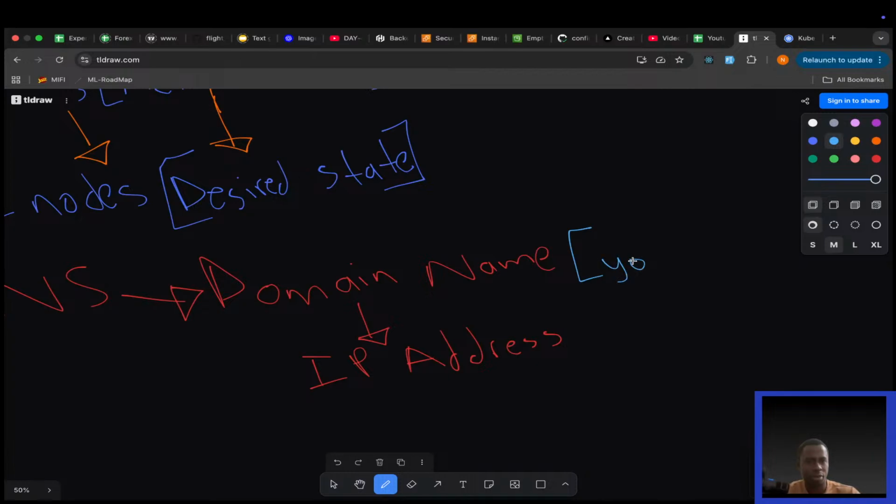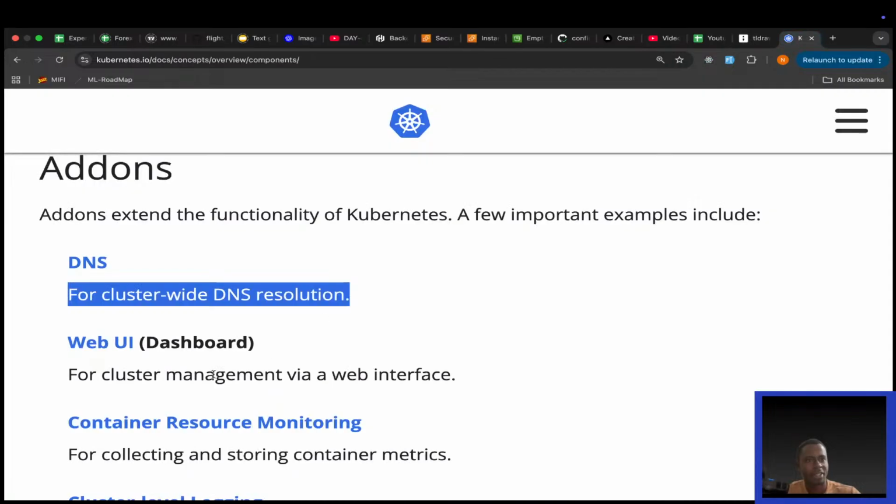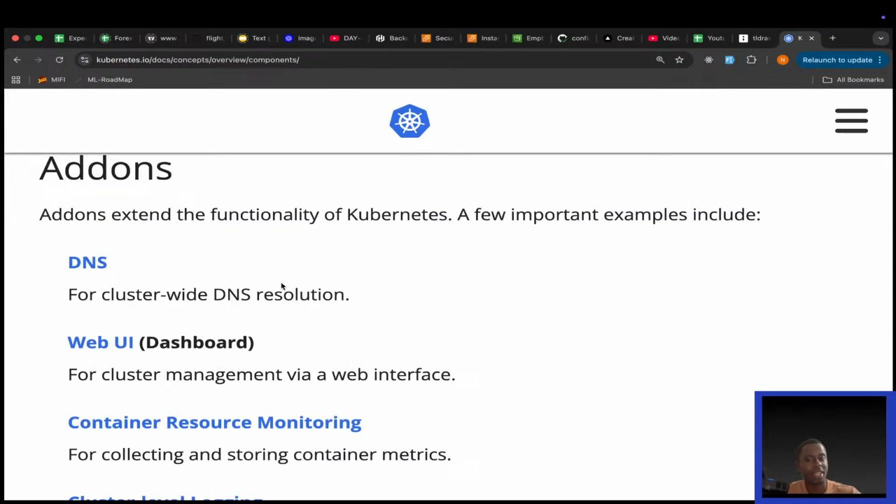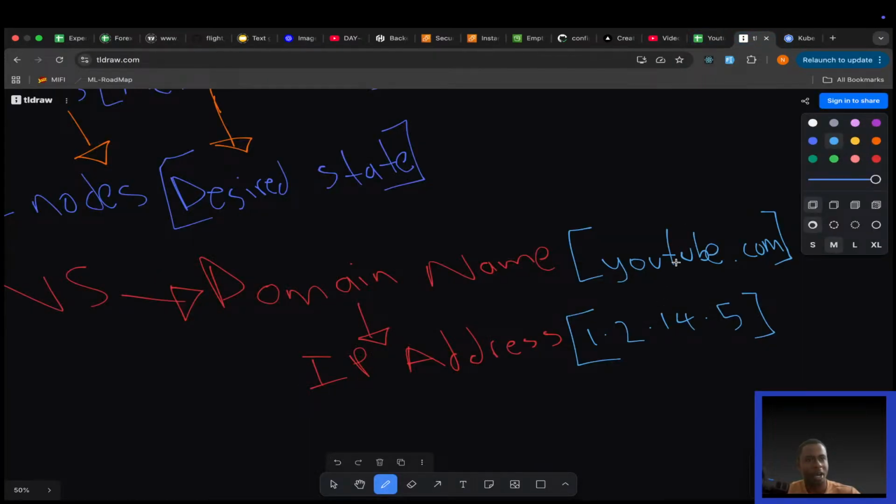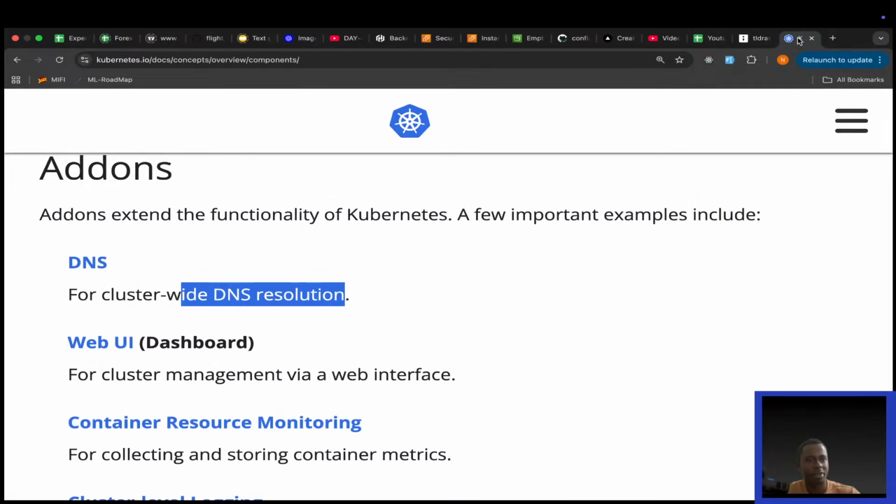YouTube, youtube.com, and it's mapped to its actual address. Maybe it's 1.2.14.5, you get the gist. So they're telling us that there's an add-on called DNS, which helps us with cluster-wide DNS resolution, simply mapping domain names to their IPs, as simple as that.